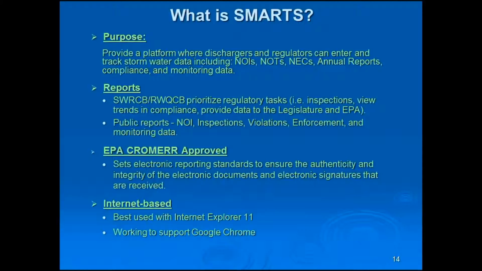And of course, it's internet-based right now. It's only formatted for Microsoft Internet Explorer 11. We are working to update it so that other browsers will work.